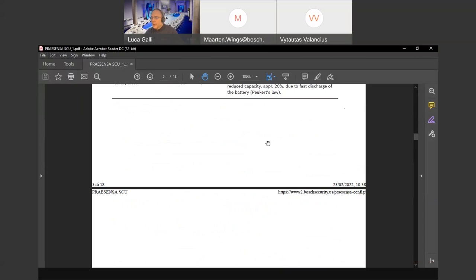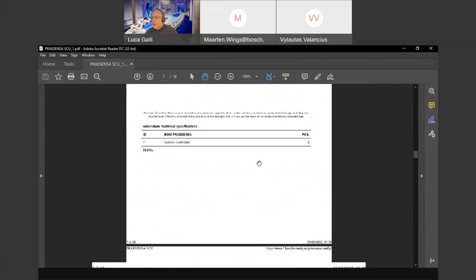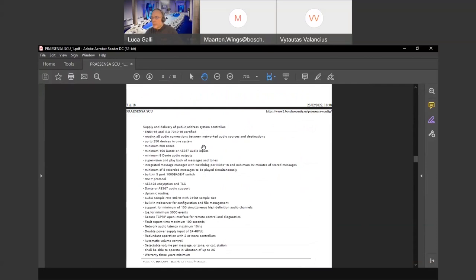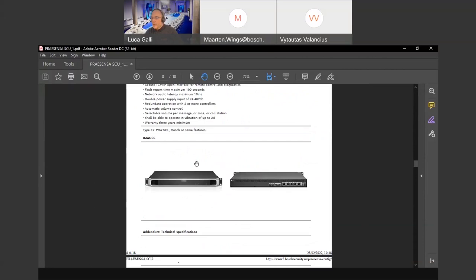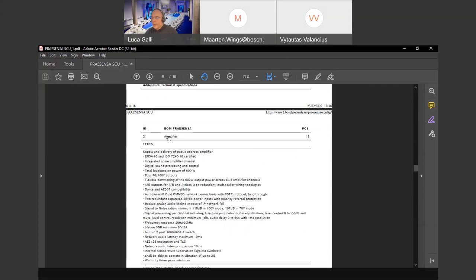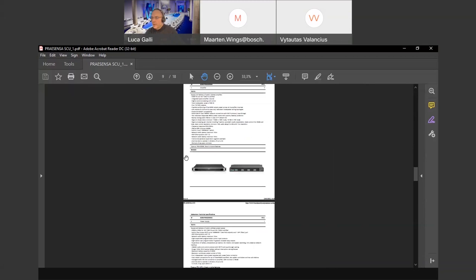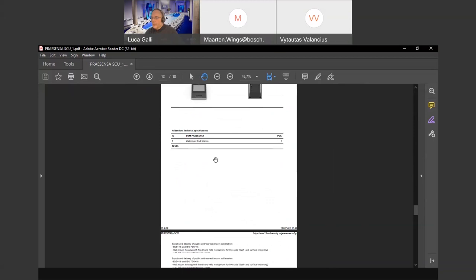And last but not least, we have the complete bill of material for the tender. As you can see here, we have supply and delivery of public address system controllers, the pictures, the quantity of amplifiers, the description for the tender, and everything we selected in our bill of material. So this is a complete tender document.